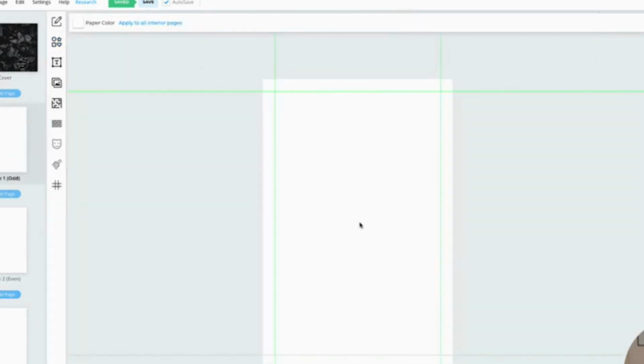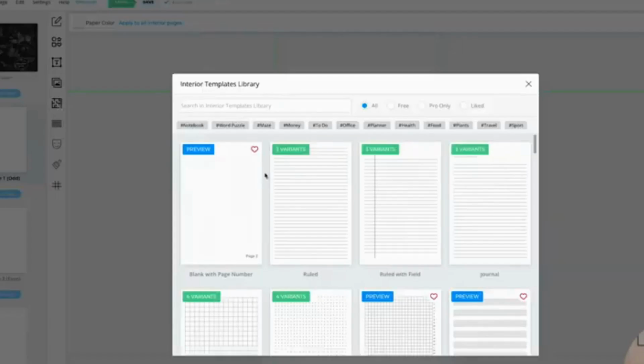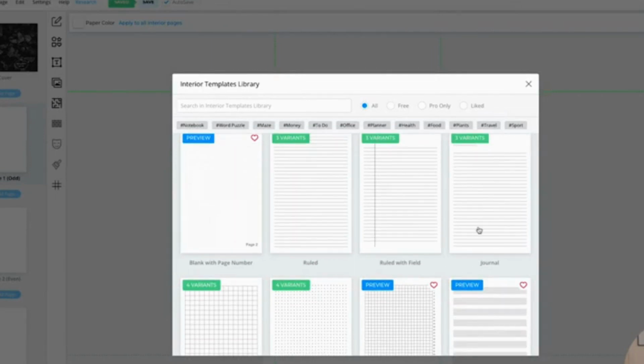From there, to start working on this page, what you would have to do is go back to your toolbox, right? And click on this little maze thing right here. Click on that. Then it's going to have an interior templates library for essentially anything that you want to put inside of the book. So there's a bunch of variations. There's a journal one, exactly what we're going to be using.